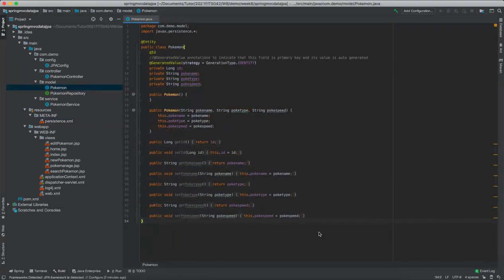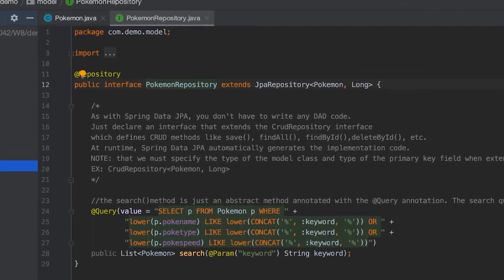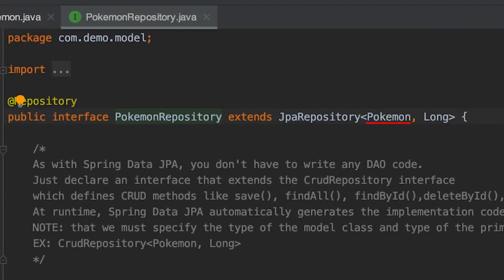The Pokemon class is just a normal entity class, which follows the same pattern as we did in the previous week. However, in the Pokemon repository, instead of developing our own interface, we will inherit from the JPA repository, which introduces the core benefit of using the Spring framework. The way we use it is by declaring the entity class first, followed by the type of the primary key or the ID of that entity.